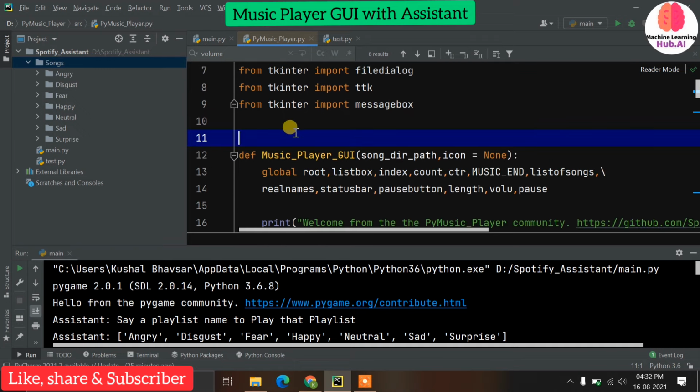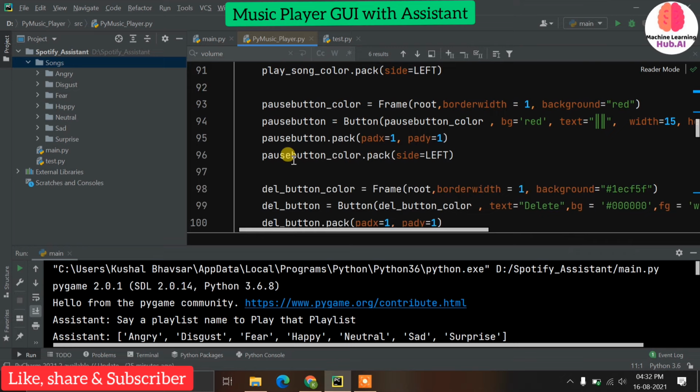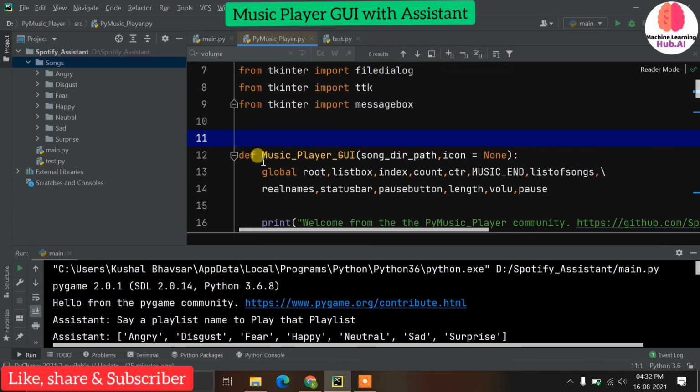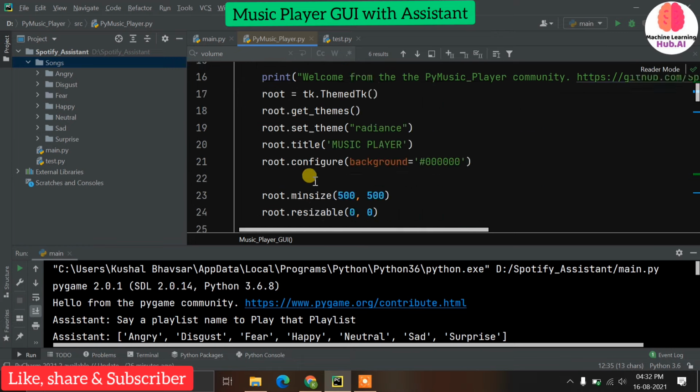Now I have created the whole code in one function, right? So there will be only one function in this library, music player GUI. In this GUI, the user can pass two things: only the path, meaning the directory of the songs, and the icon. If the music player is opening, you can see there is one icon on the left. Currently it is showing a default Tkinter icon. We can show whatever icon you want, but make sure you have a proper ICO file, right?